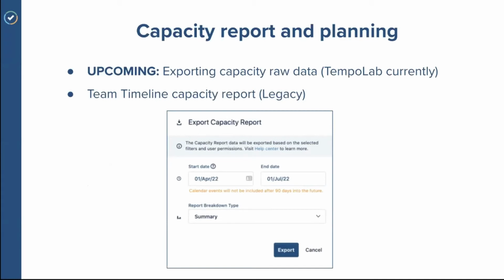Capacity is a huge buzzword, and it dovetails very nicely into what Tempo Planner can provide. Making sure you're not overcommitted, knowing when you need to hire. These are all important resource management questions that the capacity report can help assist with. The report itself lets you see the planned hours and the time available for your team.